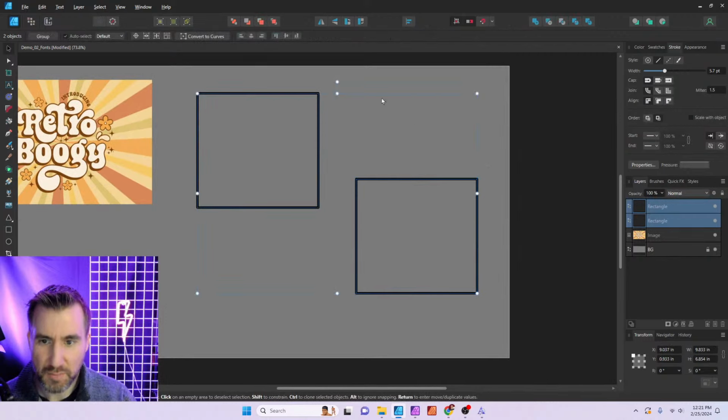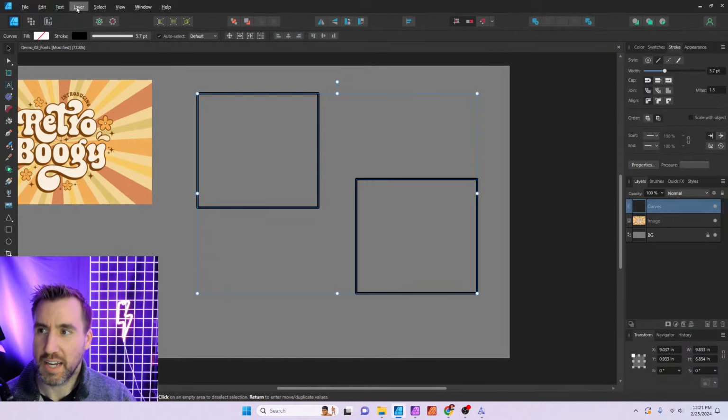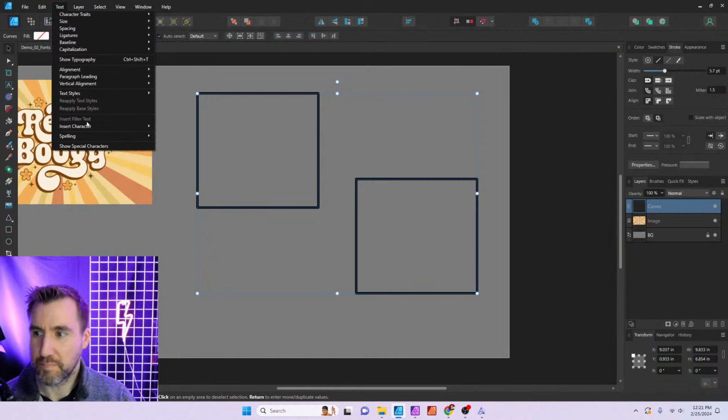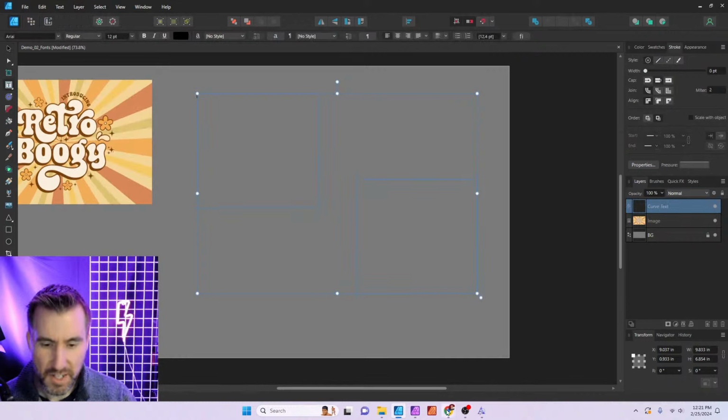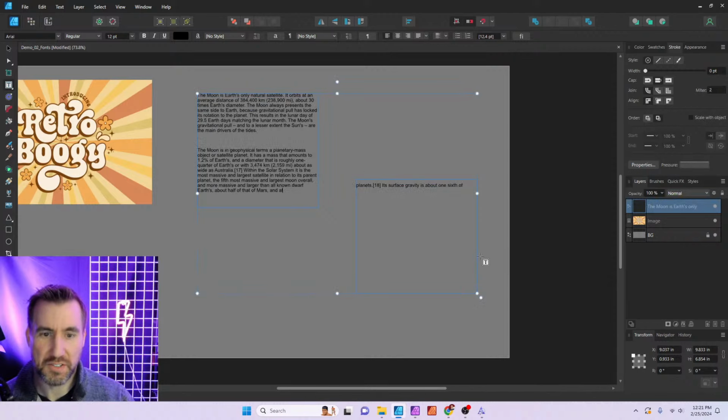But what I can do is I can select both of these things. I can add them together, and I can actually make this a text frame. Layer, convert to text frame. And they kind of disappear for a moment. Let me just copy some text here. And if I paste in one, it will go across to the other.